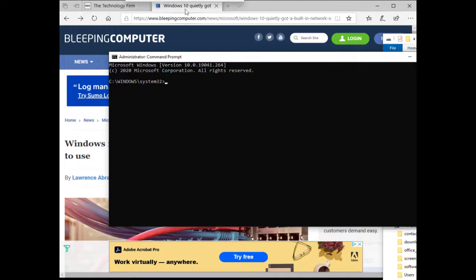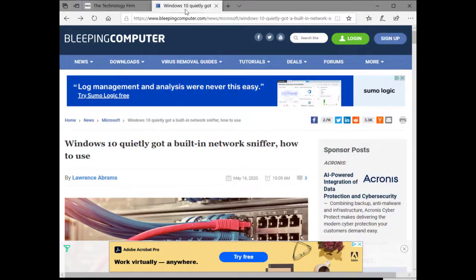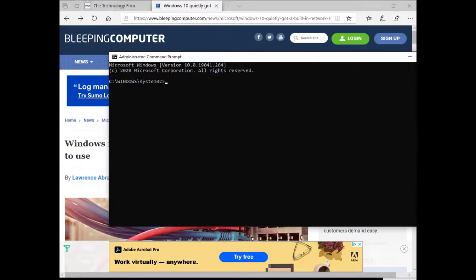So just a quick reference for everybody, because I always like to give credit where credit is due. This all started because I always read this website called bleepingcomputer.com, and they came out with an article saying Windows 10 quietly got a built-in network sniffer and how to use it. That kind of got my attention, but I noticed it was kind of limited to what I'm used to. I'm used to using the netsh trace command and, of course, Wireshark and other types of protocol analyzers. So I kind of just ignored it, but now with this latest one, they updated the article, and guess what? It really got my attention.